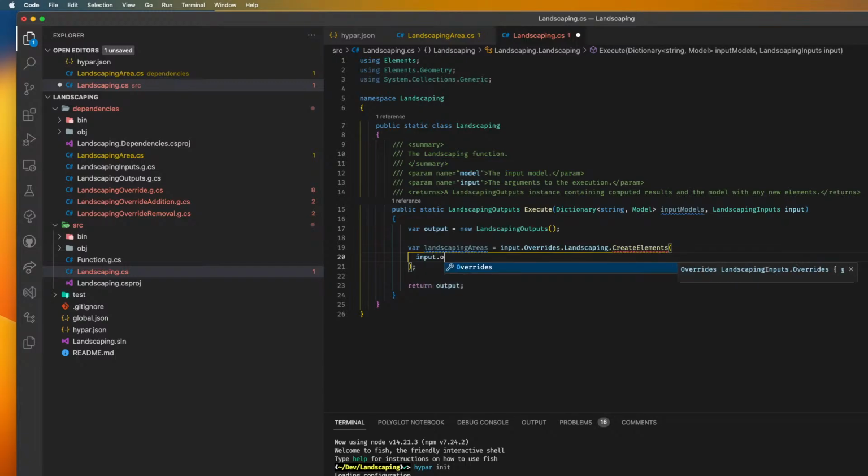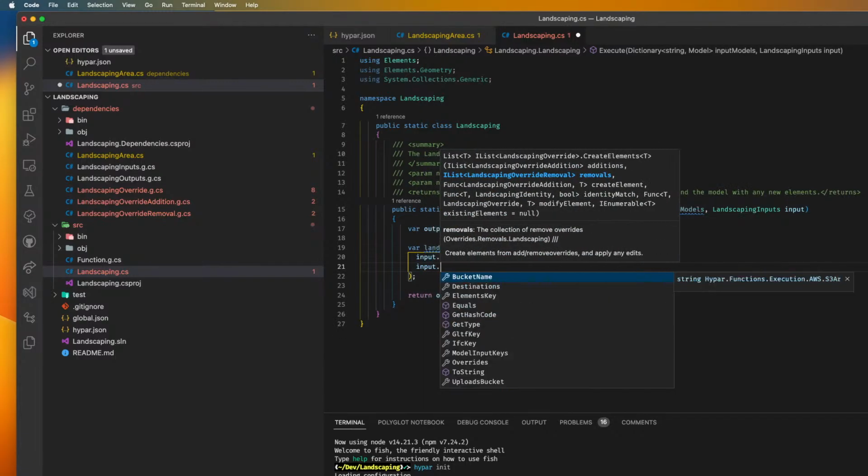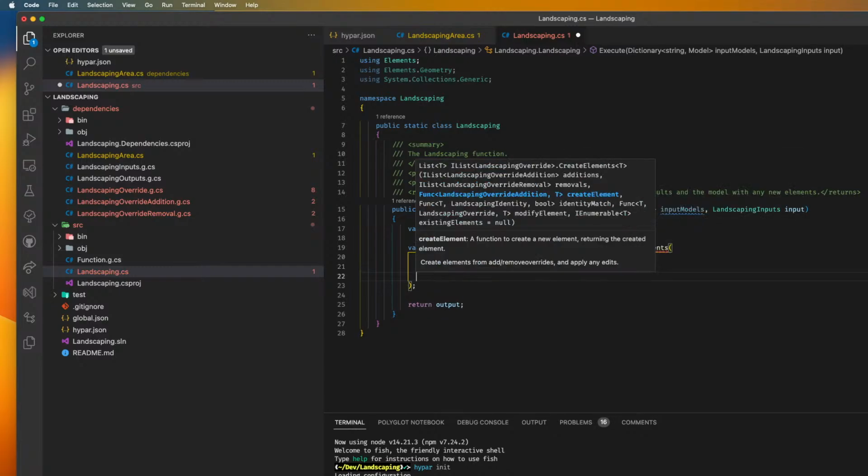So we'll do input.overrides.additions, and we'll do input.overrides. Oh, actually, it's additions.landscaping, specifically input.overrides.additions or removals.landscaping. And then we'll supply the three functions that we need, which are create element, match identity, and modify element. So usually I stub these out just like this.